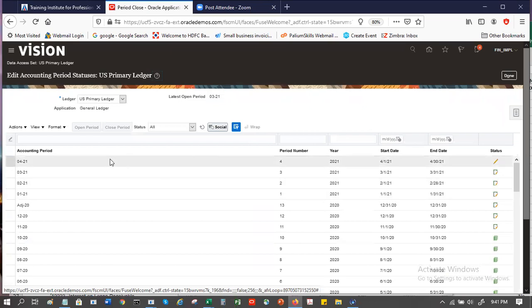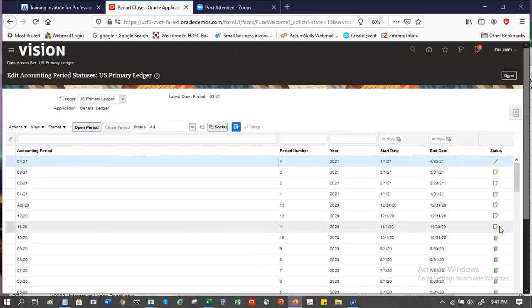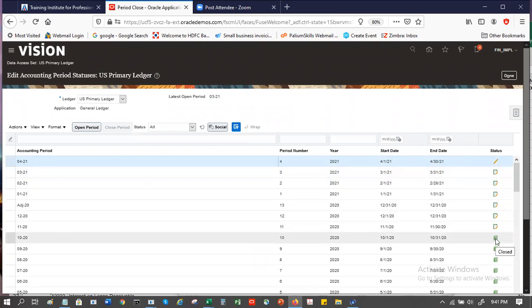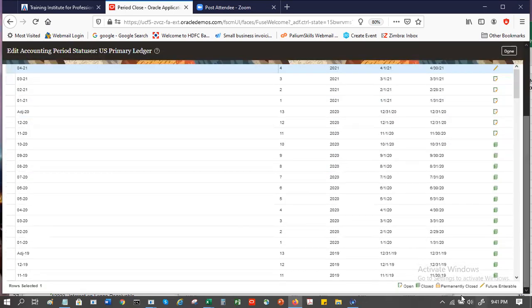So against each of these accounting periods, these are the statuses. You have a pencil icon meaning future enterable. This is currently open. This icon is the closed one. If you go to the bottom, you can see the meaning of these legends: can open, momentarily closing, you cannot read. Yeah, the rules of the period remain the same.